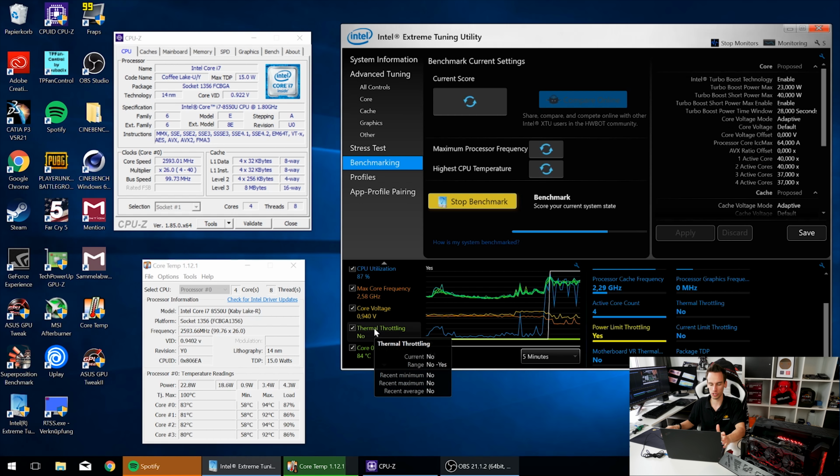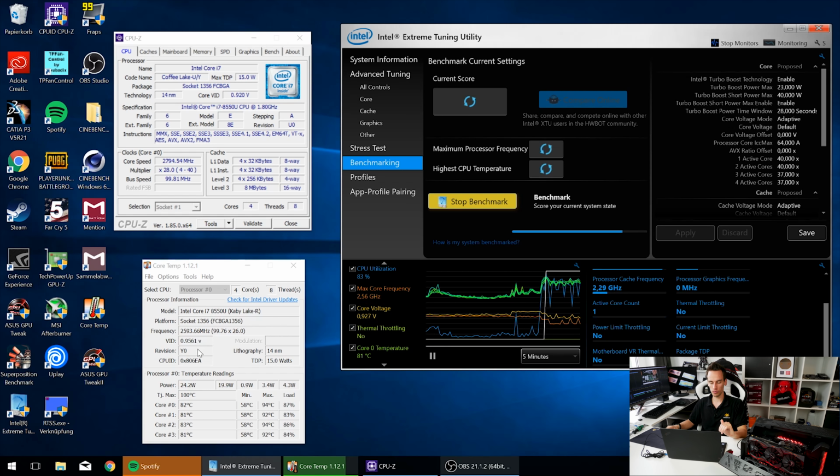So the CPU would reach the temperature limit of like 96, 97 degrees Celsius, would clock down, so we would lose performance, and then it would clock back up. Now, if we check the temperature in Core Temp, you can see under Intel XTU load, we're more in the area of like 85, 86 degrees Celsius maximum. So that's already quite an improvement.